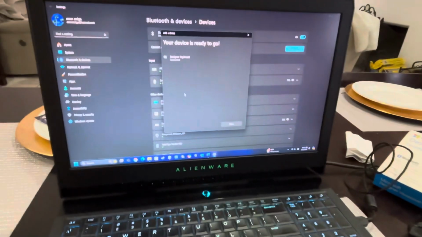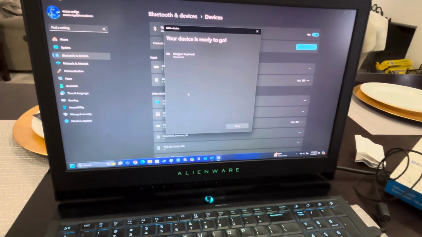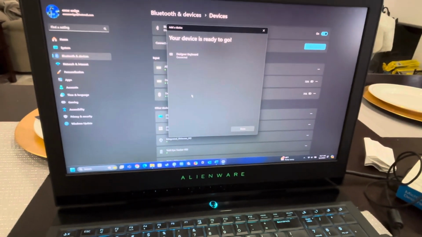So for anyone out there who will be getting a Microsoft keyboard and mouse, I hope this helps.